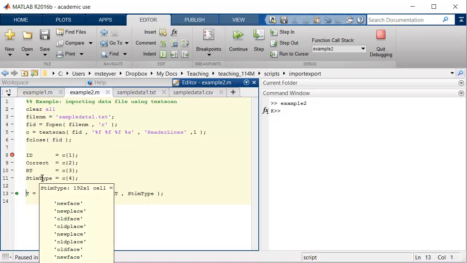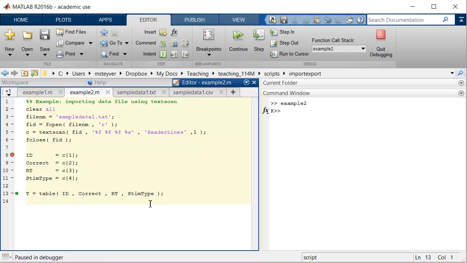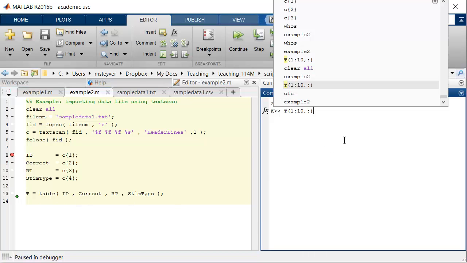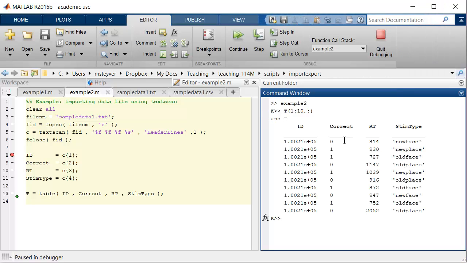And now if we want to convert this back to a table format, that's very useful to work with data, I can call the table function, and now I'm calling it with 4 inputs. And these are the 4 columns that I want to combine into a single table. And the result is this table. And as you can see, it has 192 rows and 4 columns. And if I just inspect the first 10 rows of this table, I get the same result as before by using the readtable command.